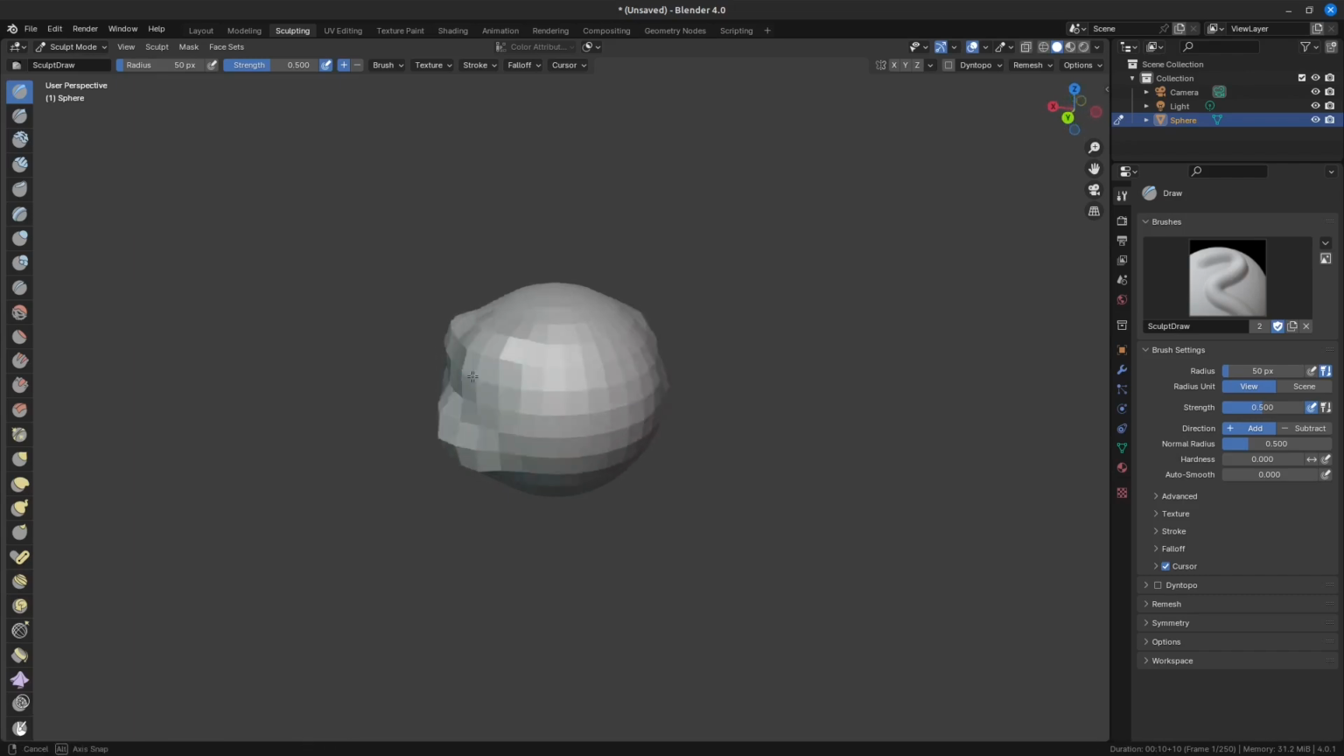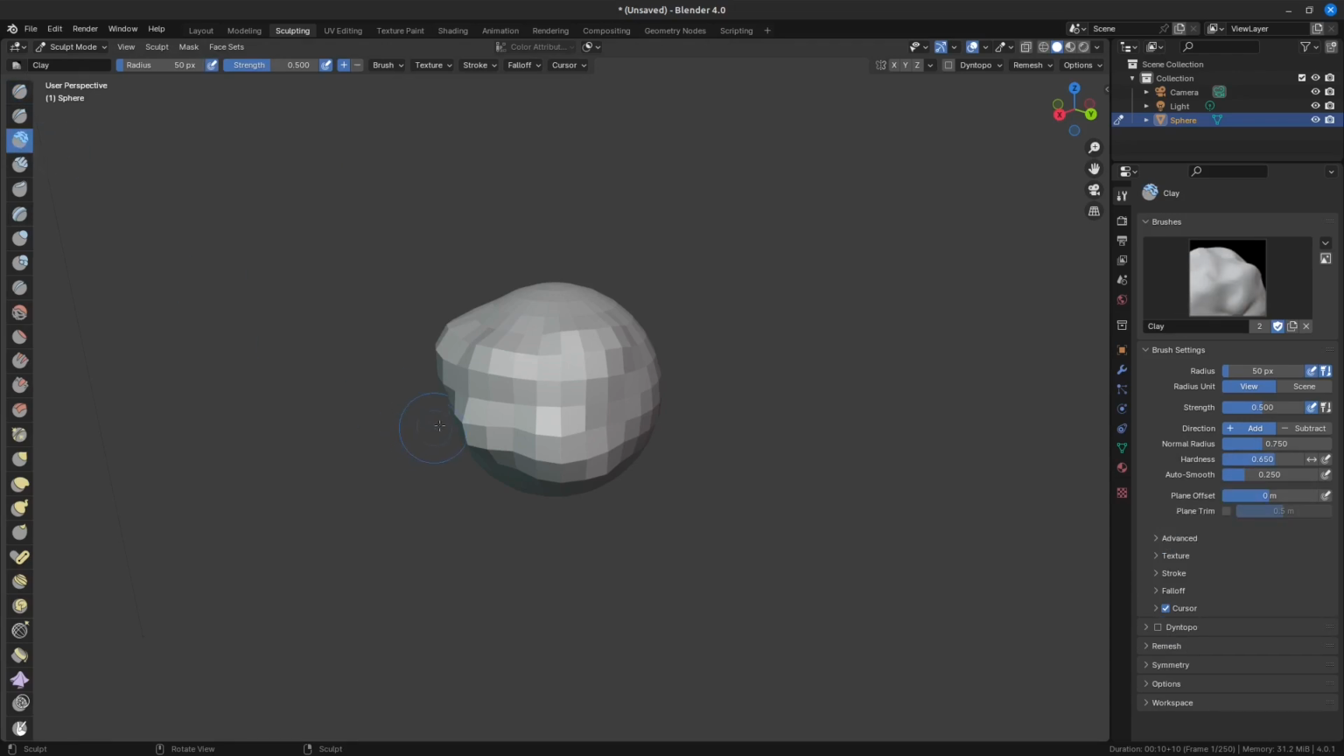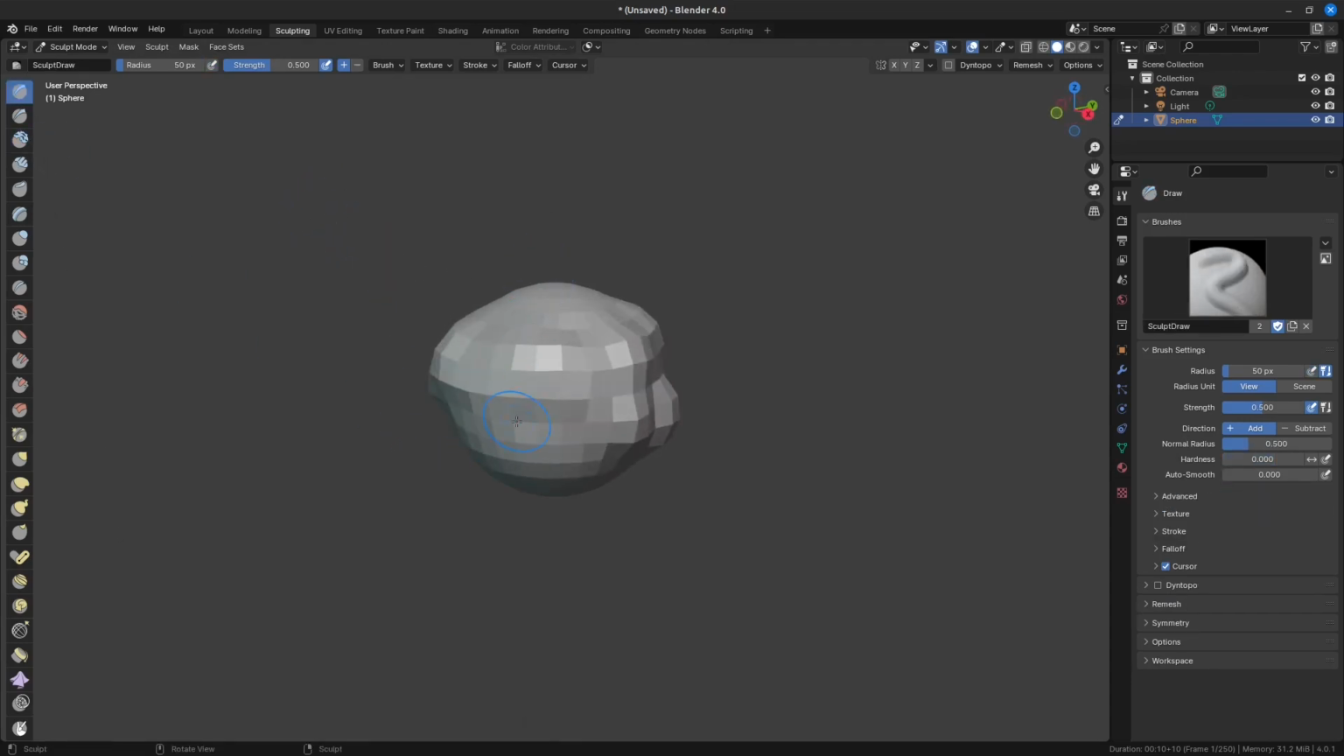Without changing anything, we have the draw tool selected by default. The shortcut to get back to it is V if you were on a different tool. Simply left-click on the surface to extrude the vertices outward. Holding Shift and clicking will depress them.